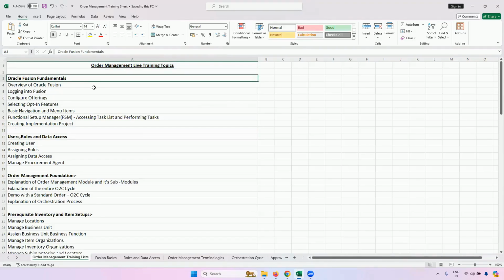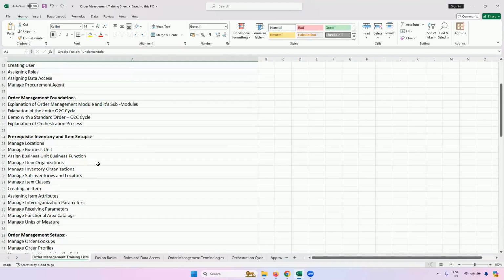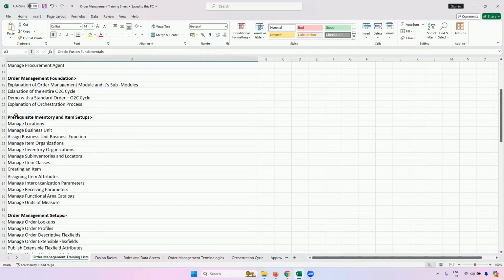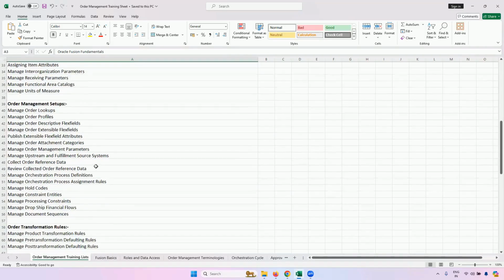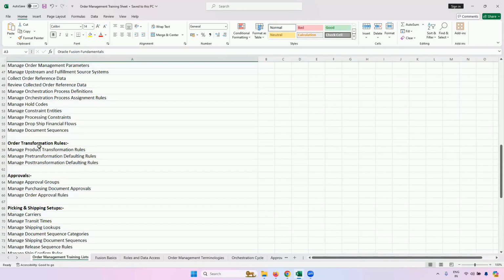Okay, great. In this session, I'm going to take you from the very building blocks of Fusion, and explain the entire structure of how you can navigate in Fusion, how you can create a user, and give them data access. Then I will explain the entire O2C cycle, the entire foundation of it. Then I will take you through the prerequisite inventory and item setups, which are a prerequisite before creating anything in order management. Then I will take you through all the order management setups. Then I will take you through the transformation rules.